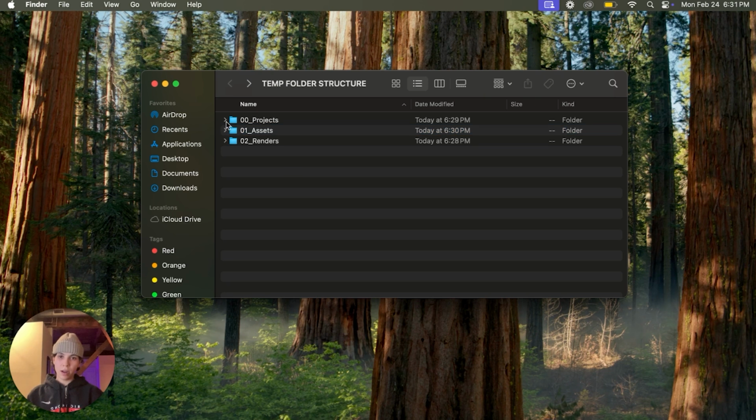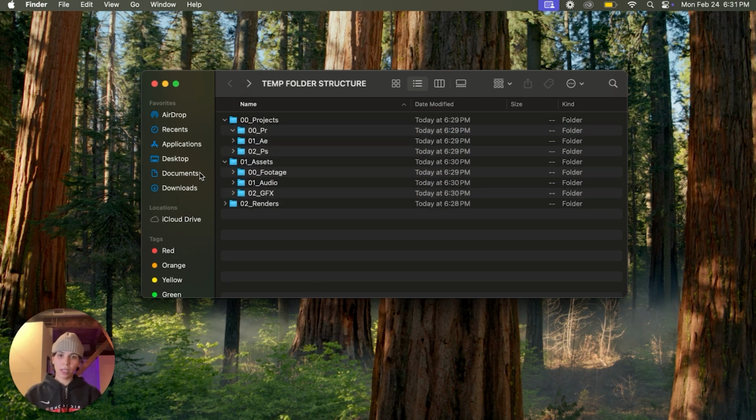Cool. Now if we uncollapse all of the folders, it looks like this. We've got projects, we've got assets, which has our footage, audio, and graphics, and then we've got our renders, which is going to have all of the exports. So now that we've got our folder structure all organized, we're ready to jump into Premiere Pro.